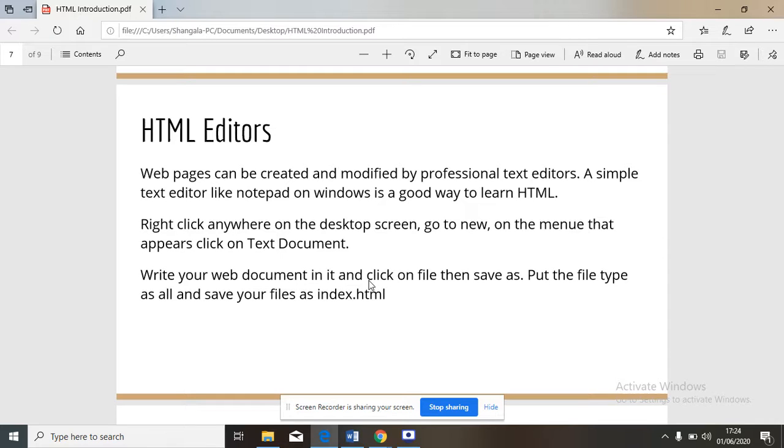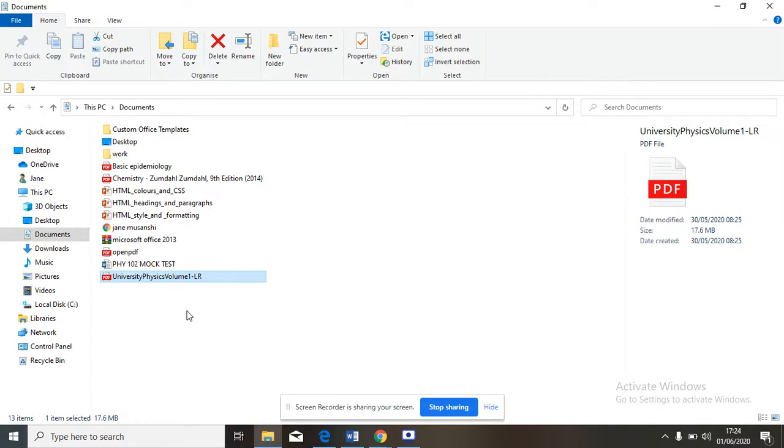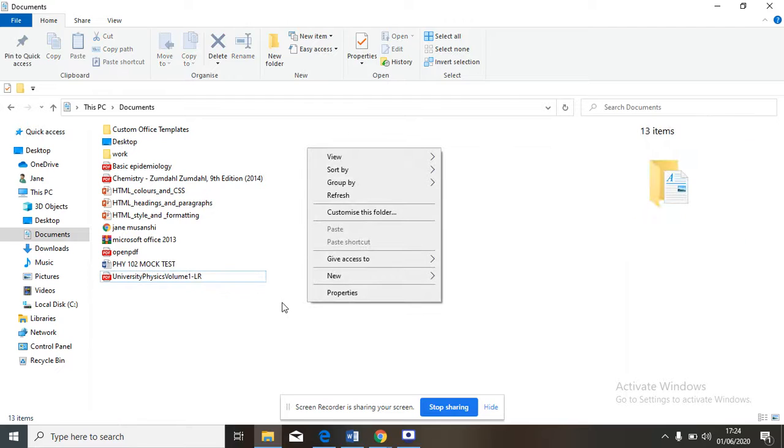So I'm going to demonstrate how to save documents in HTML. Say you open Notepad. So I'm going to open a new file for editing.